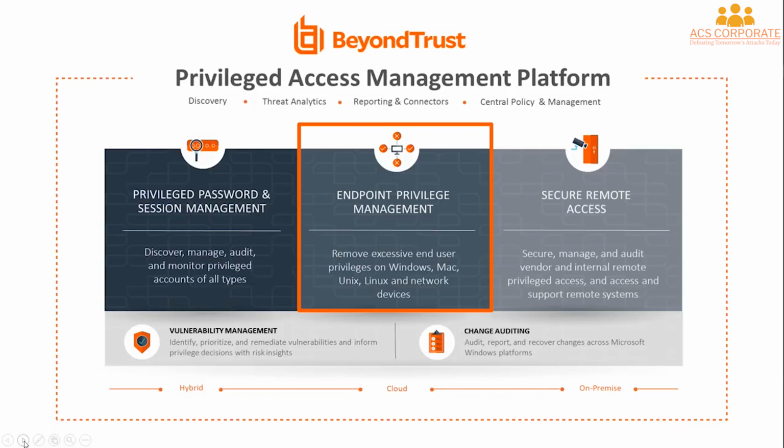The BeyondTrust platform for privileged access management includes privileged password and session management, secure remote access for employees and vendors, and cross-platform endpoint privilege management. If you need to manage privileges on non-Windows systems, then endpoint privilege management for Unix and Linux is the solution you need. It enables privilege management on Mac, Unix, and Linux systems, and even on network devices.